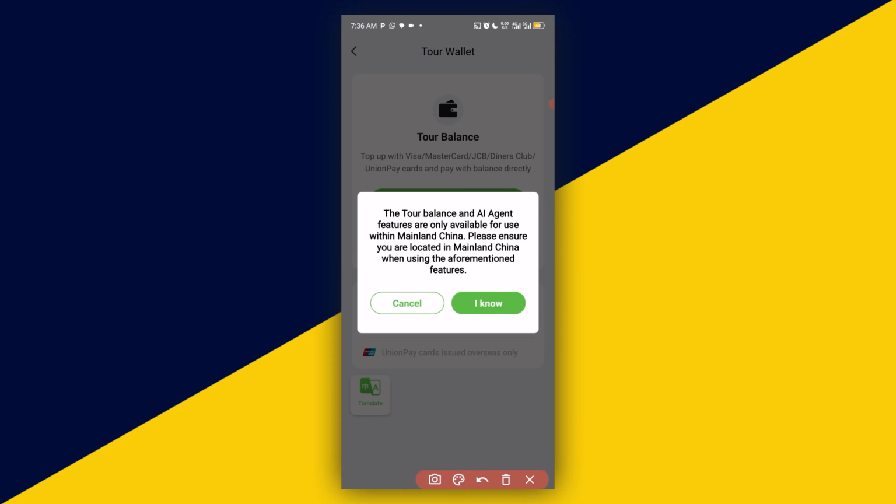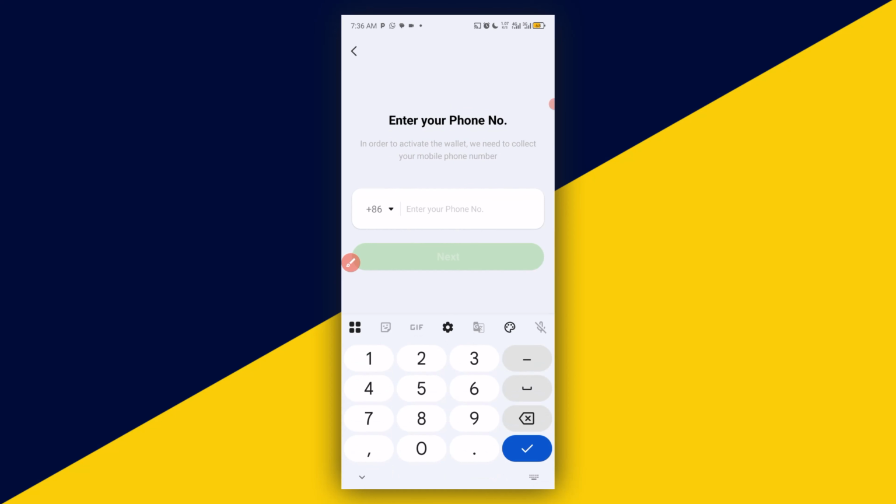And then all you have to do: the top-up balance and AI agent feature are only available for use within mainland China. Please ensure you are located in mainland China when using the aforementioned features. You have to know that. All you have to do is to click on I know. Once you click on I know, it's going to take you right here.